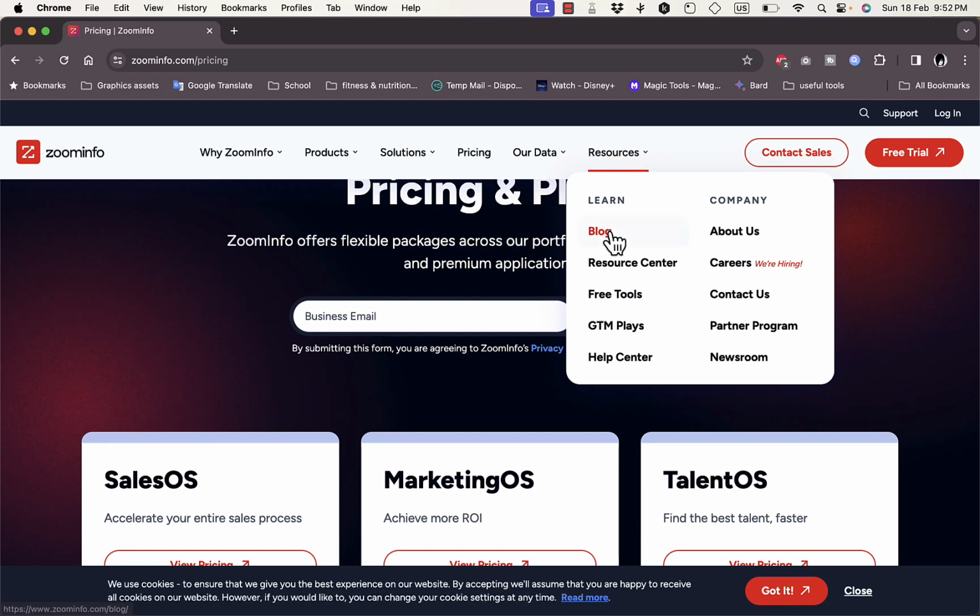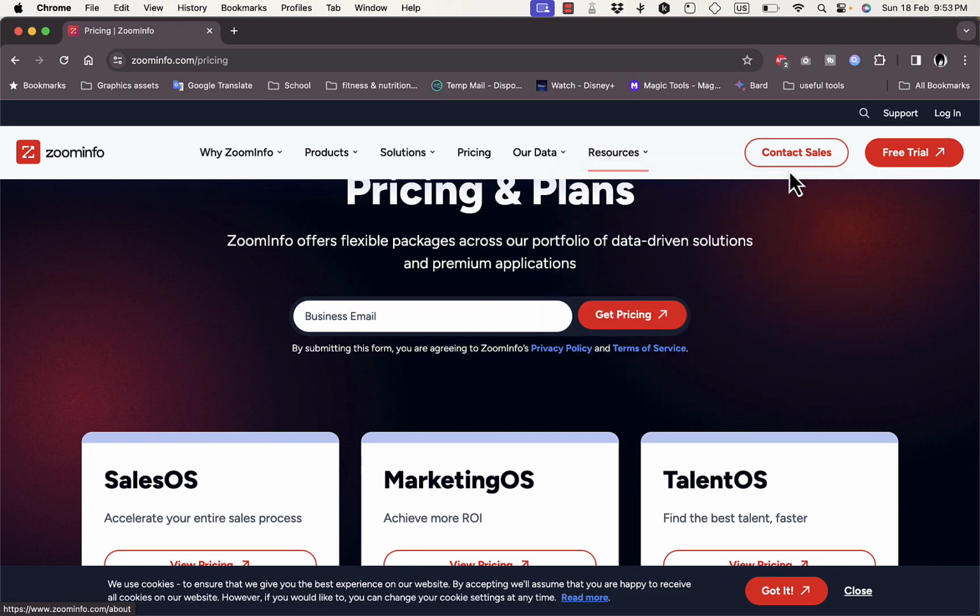I can view the resources. I can learn through their blog and their resource center. I can get free tools here. I can view the about the company, careers, contact them, partner profile, program, and newsroom. So I can contact sales to ask them about anything or to customize my plan with them.